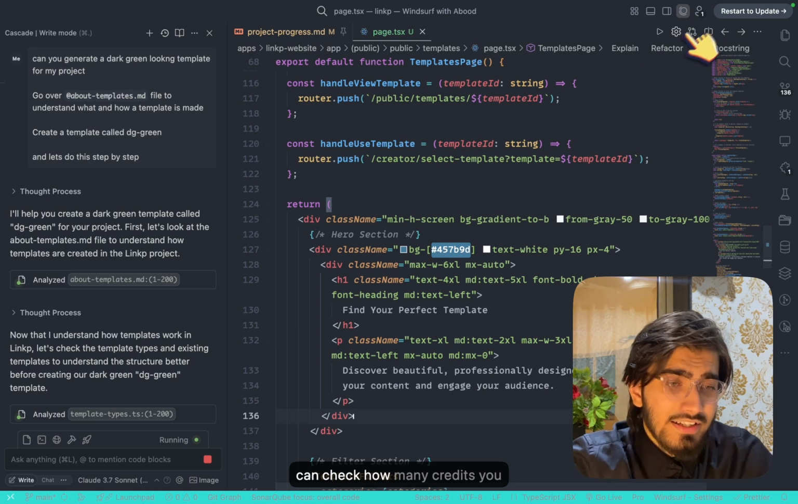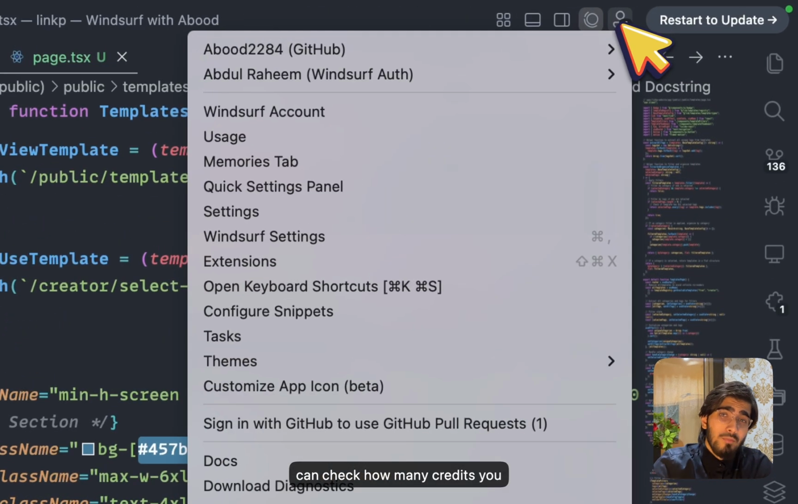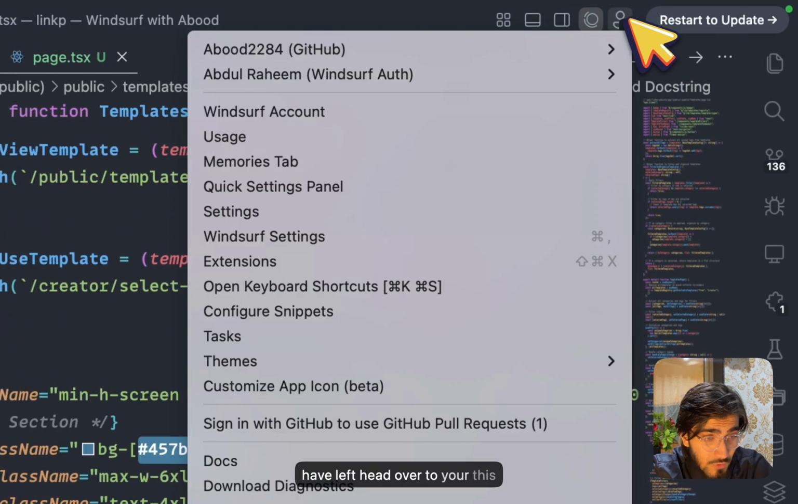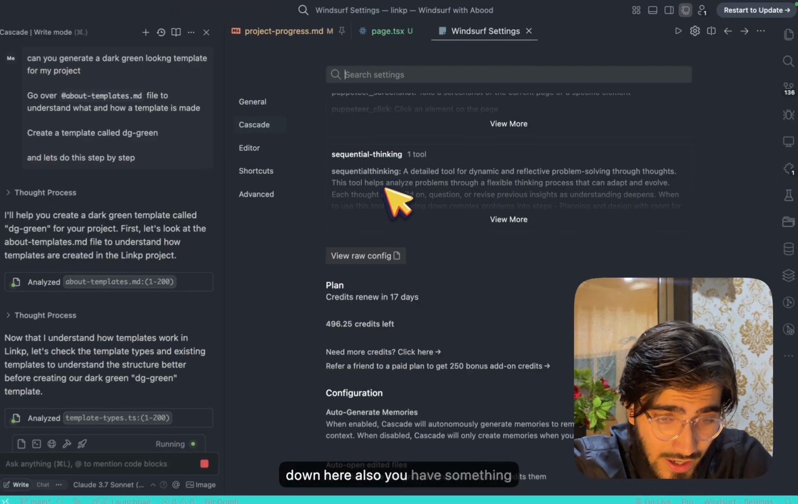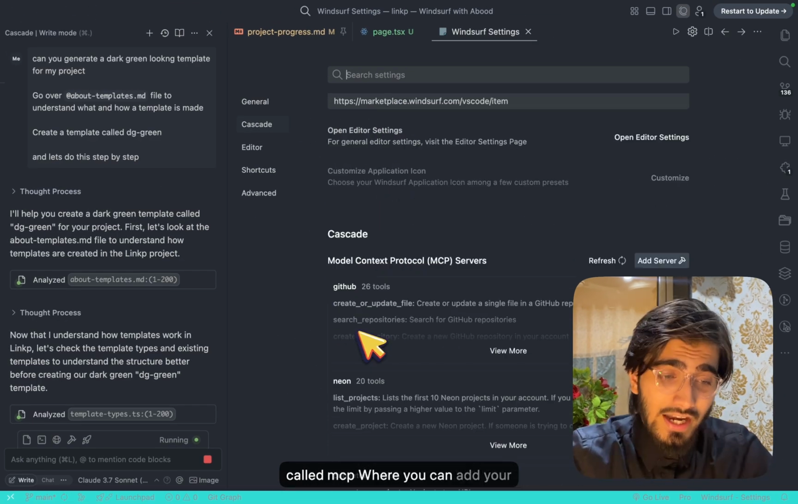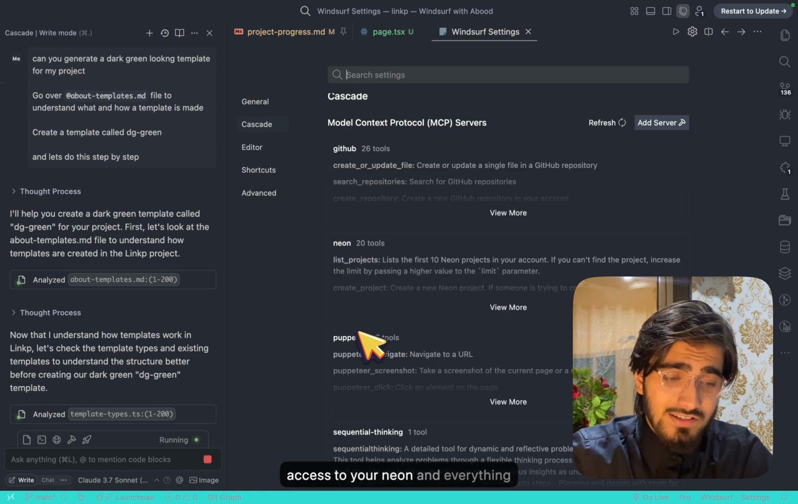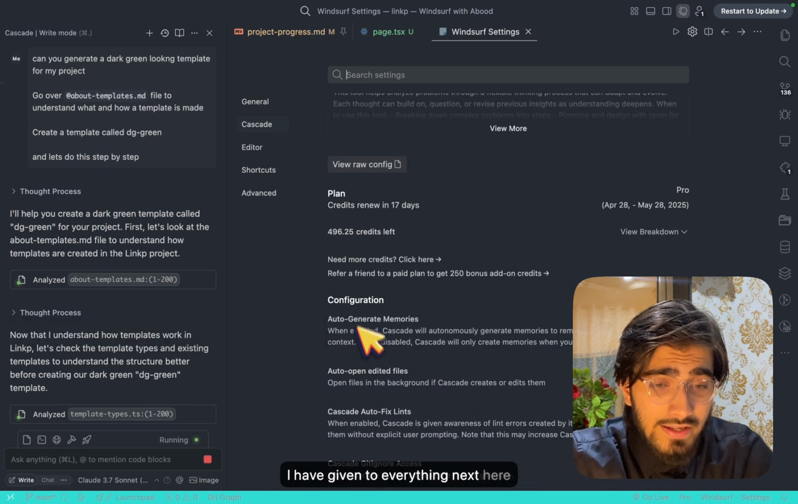And while it generates that, I am going to show you where you can check how many credits you have left. Head over to the little profile icon on the top right, click Windsurf settings, and scroll down. Here you also have something called MCP, where you can add your MCP and give access to your GitHub, give access to your Neon and everything. I have given access to everything. Next, here are the plans.